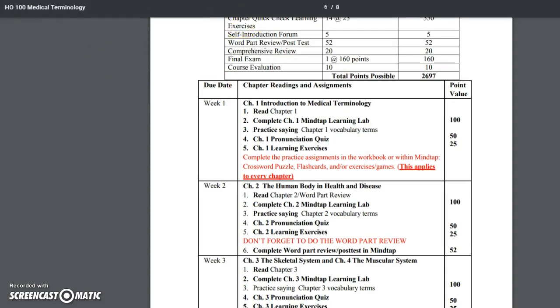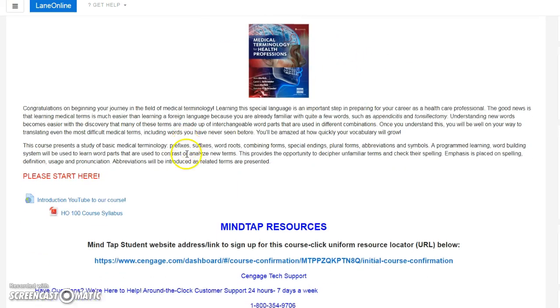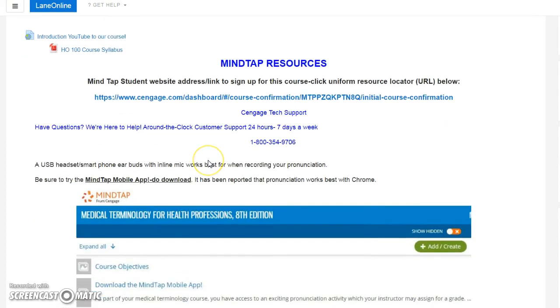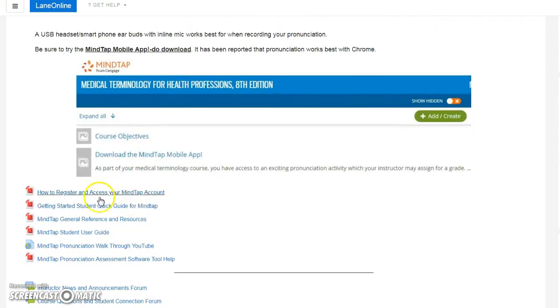All right, so let's go back to our course on Moodle, and I first want to point out the MindTap resources. This is the link to register for the course, and then I have some information there, once again repeated from the syllabus, about the mobile app for pronunciation. And then there are a lot of resources here for you to review and learn more about MindTap. There's an actual walkthrough YouTube about pronunciation. So these are all here for you to take advantage of.